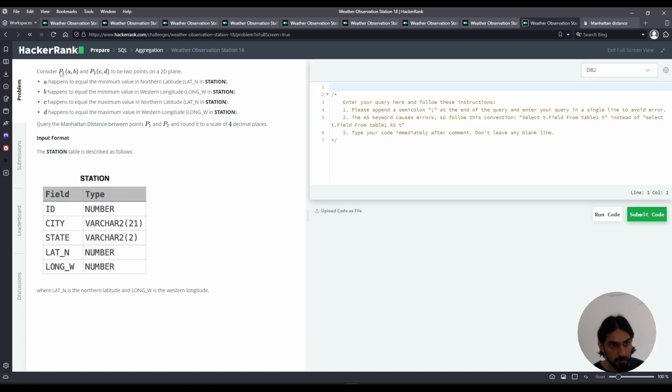So they give us the mapping here. You can see the P1, AB, and P2, CD. So it specifies what A is, B is, C, D, and so on. Basically, A is the minimum value of lat underscore n. B is the minimum value of long underscore w. C is the maximum of lat underscore n. And D is the maximum of long underscore w. So you can use those in the formula.